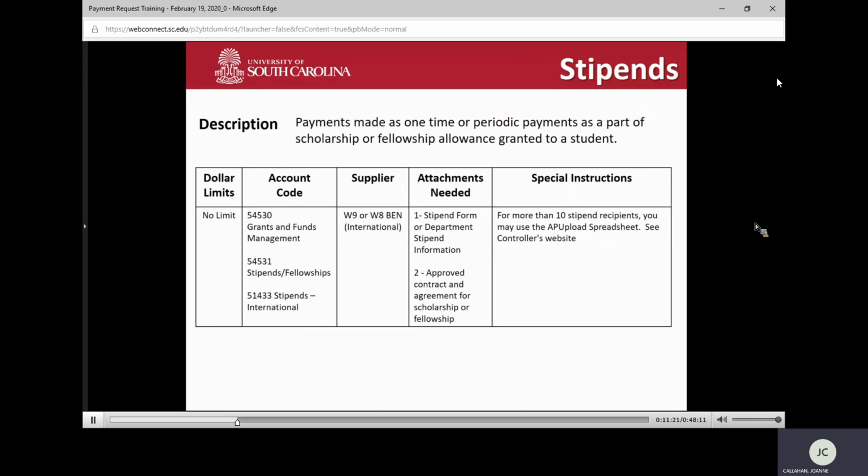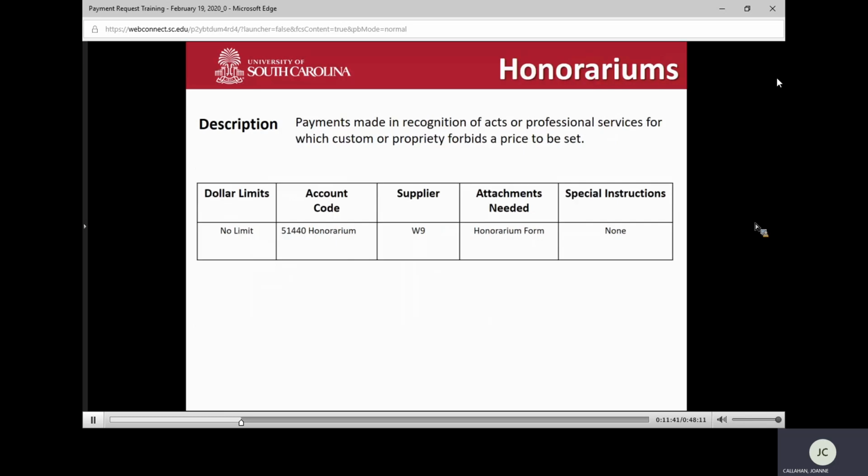Stipends are payments made as a one-time or periodic payment for scholarship or fellowship. They've got 2 codes, one that is specific for international. You will need the stipend form and also the approved contract or agreement for scholarship or fellowship. Again, for 10 or more, you want to look at the AP upload spreadsheet.